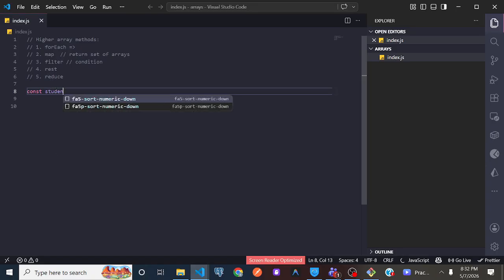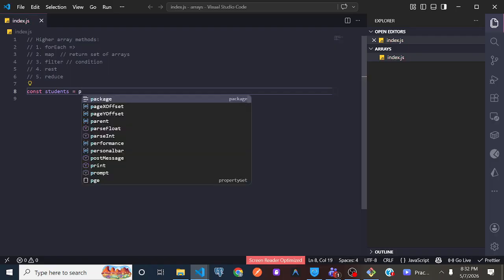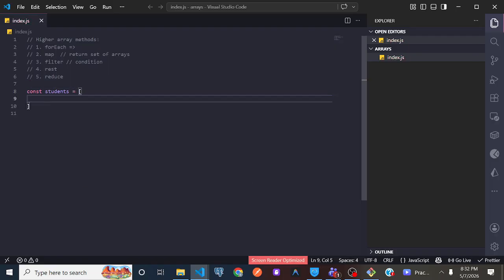Let's say student. Student is a name, right, which is equal to an array. Remember, this is the symbol for an array. Now, this array will hold multiple objects. Like an object, we can create an object. Under this object, we have key and values, right? So name is the key.